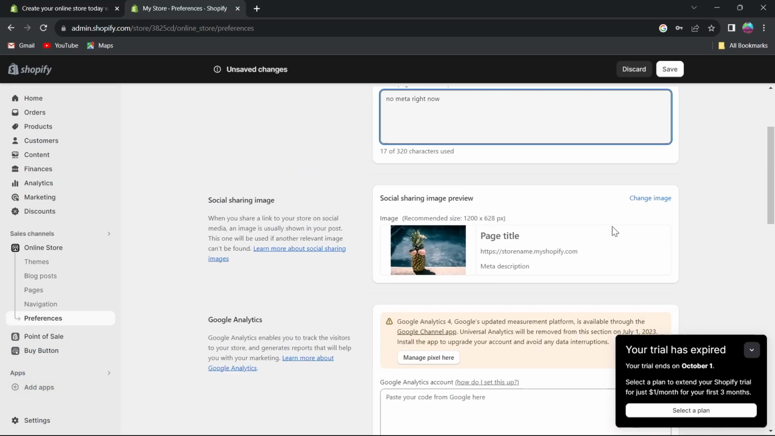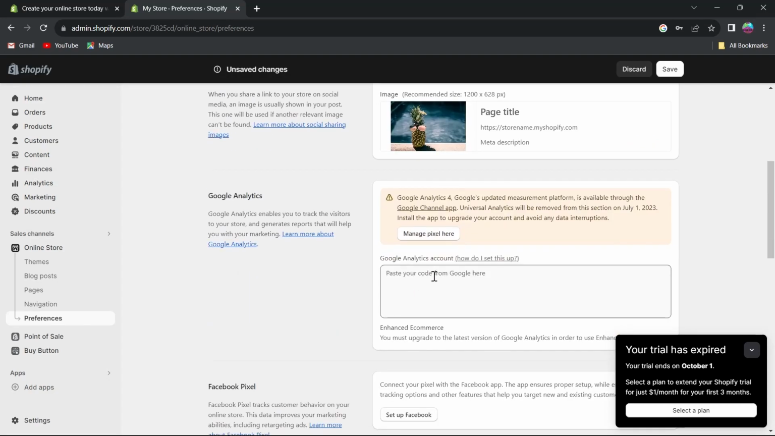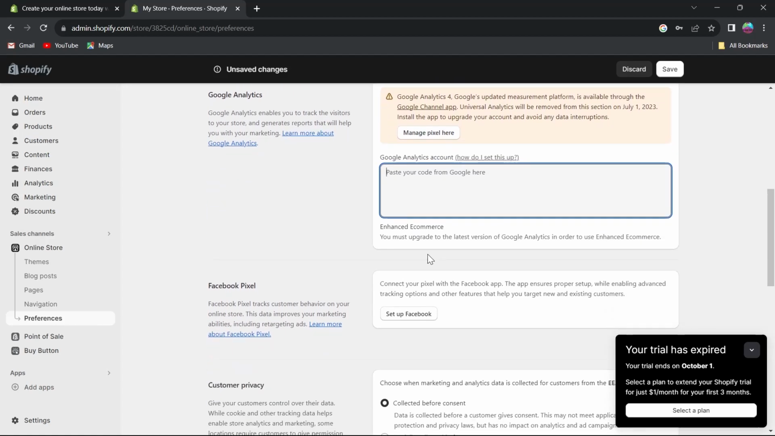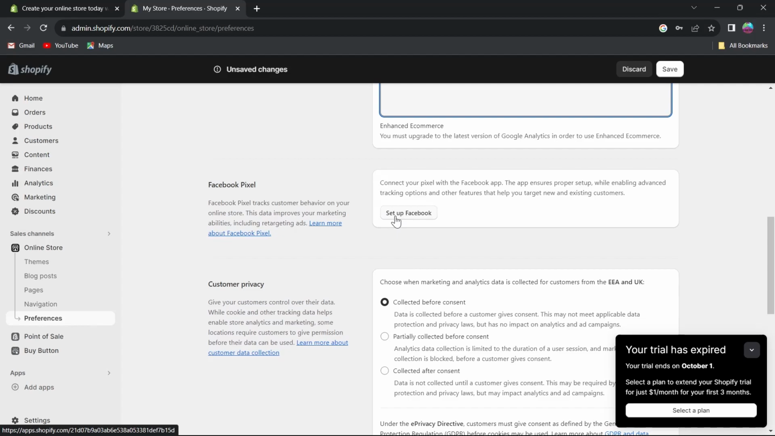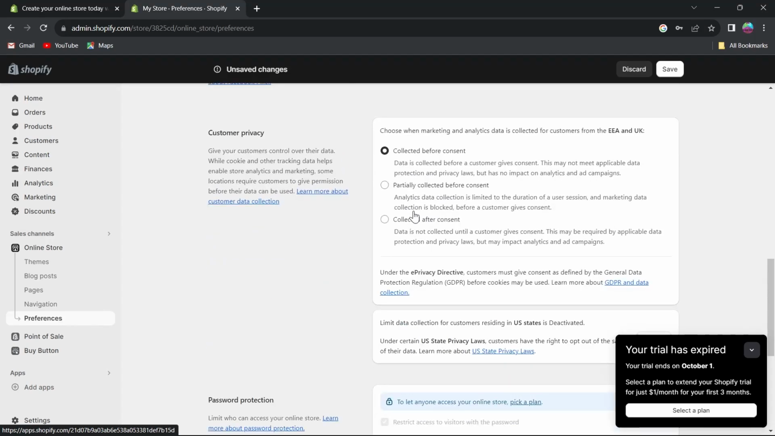And under the preferences, we'll have the option to add a title and meta description, that is our homepage title. So if I type in this, and here we have the option to add a Google Analytics account. So paste your code from Google here and you'll be able to add a Google Analytics account that will enable you to track the visitors to your online store and generate reports that will help you with your marketing on your Shopify store. So you can add Google Analytics 4 right here. If you want to set up your Facebook, click on set up Facebook and you'll be able to add your Facebook account with your Shopify store, and that will also help you in marketing.